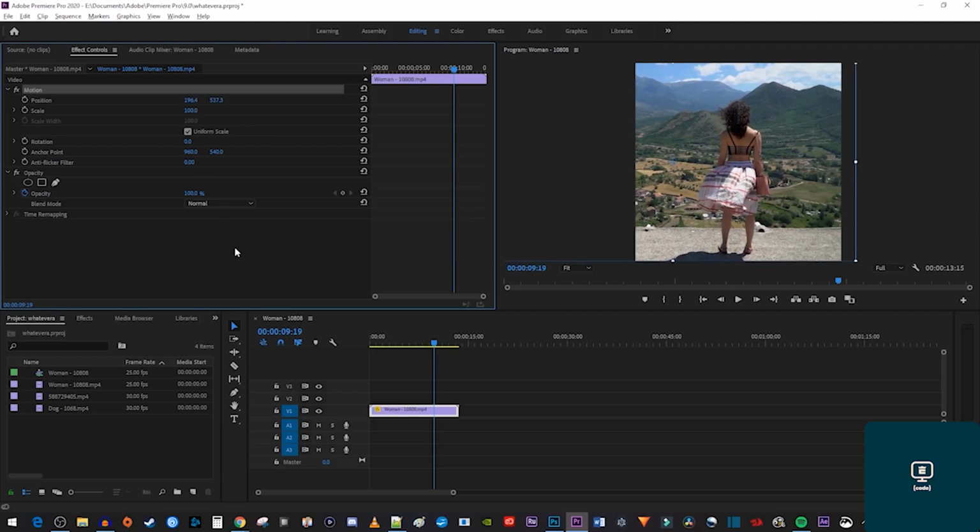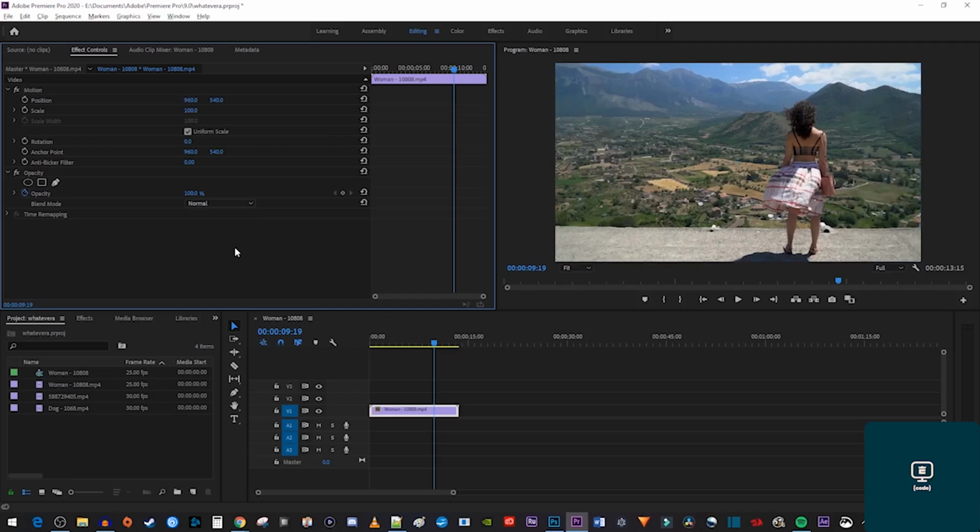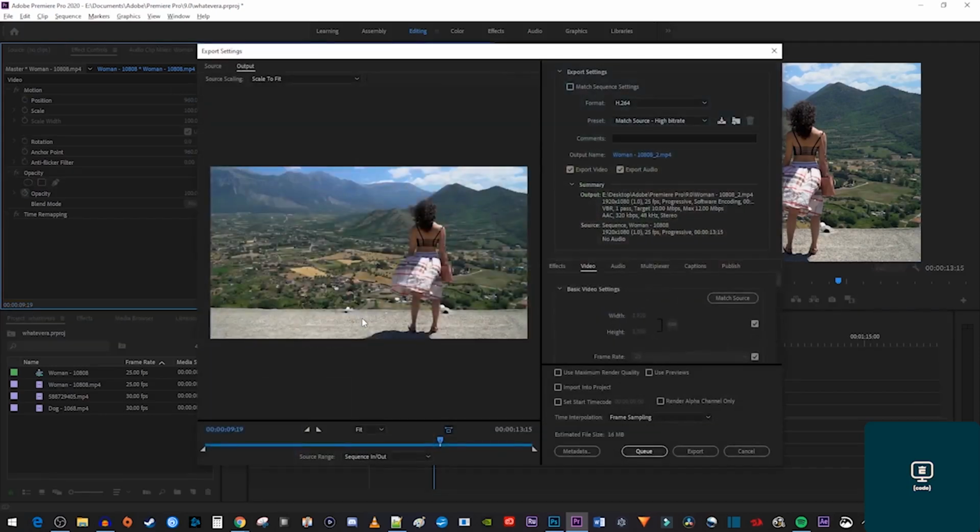To do that, I'm going to undo all this and go back to my clip with its original resolution. Make sure the timeline panel is selected and use the Ctrl-M keyboard shortcut to open up the export window. In the upper left corner, go over to the Source tab, then click the Crop tool just below it. Drag the handles to crop your video to your liking.